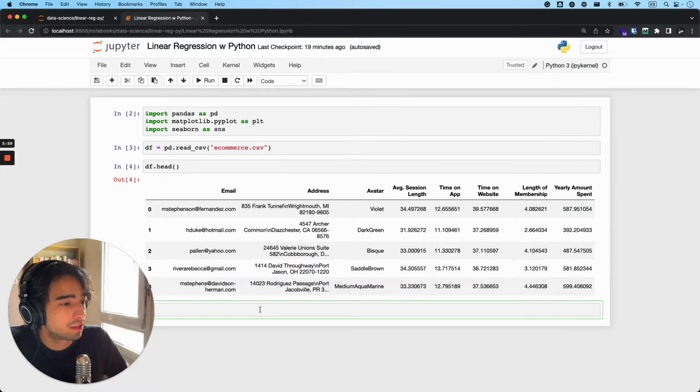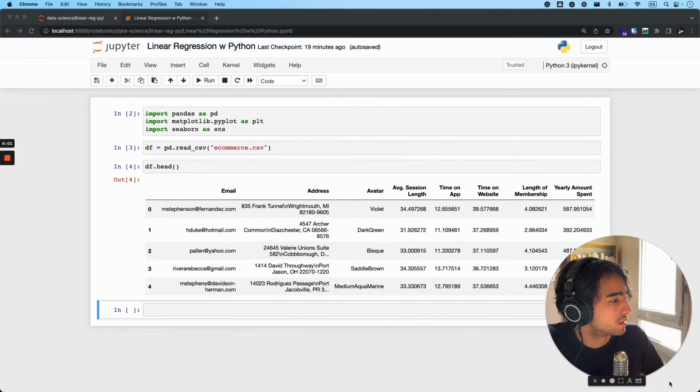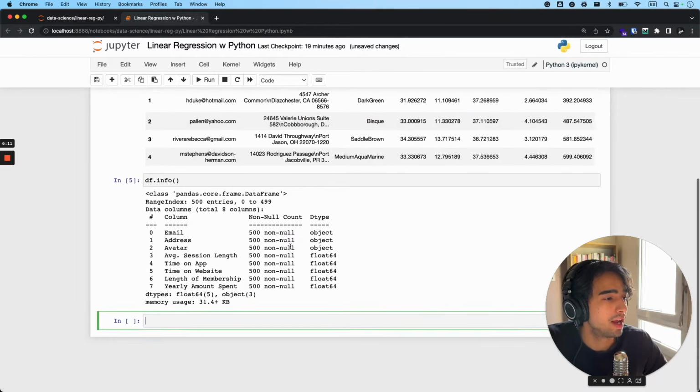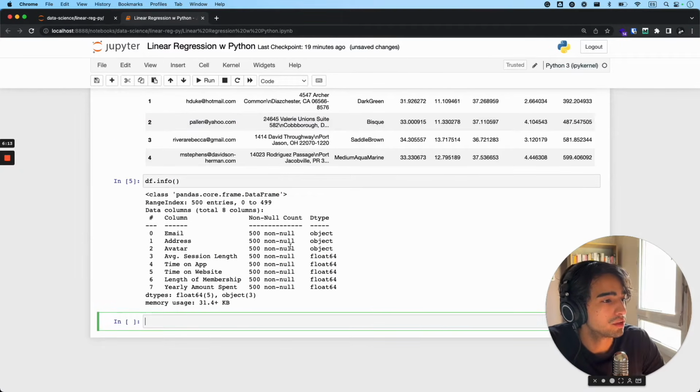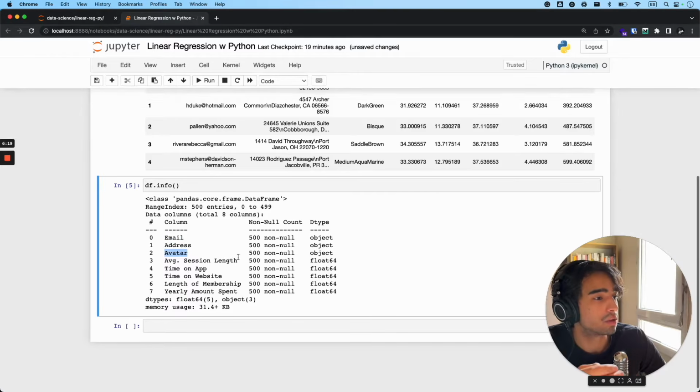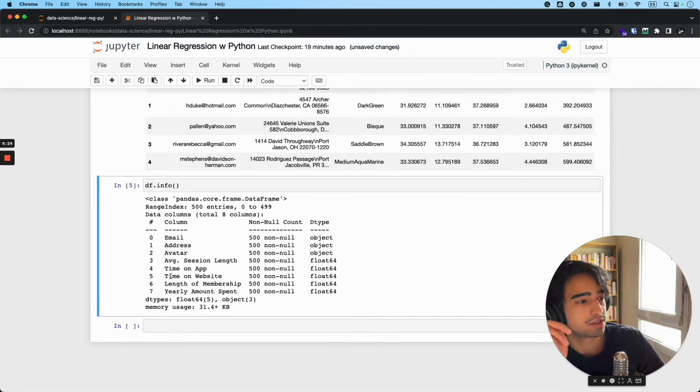To analyze a little bit more how this dataset is structured, we're going to run info right here. And this is going to give us a little bit more information. Basically, it just displays the name of the column. So we have email, address, the avatar as I told you, the average session length, time on the application, time on website, just what we saw before. And we can also see the data type, okay?